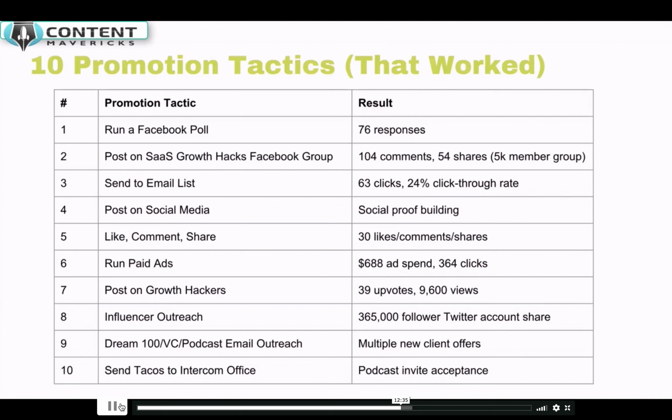I then posted on Growth Hackers, which got 9,600 views to the Growth Hackers post and more traffic to the article. My influencer outreach campaign led to a tweet about the article to 365,000 people, and my Dream 100 VC and podcast guest email outreach landed me with new client offers. Finally, I sent tacos to the company who I wrote the article on and was able to win a podcast guest for Noah.